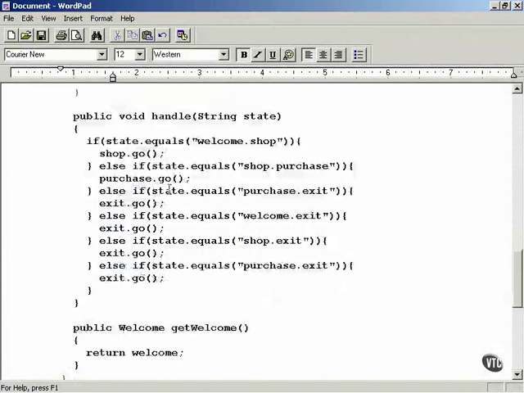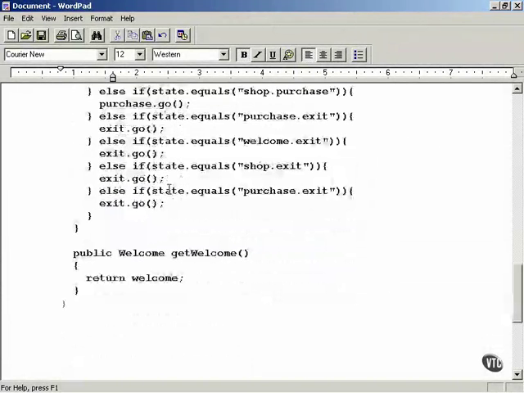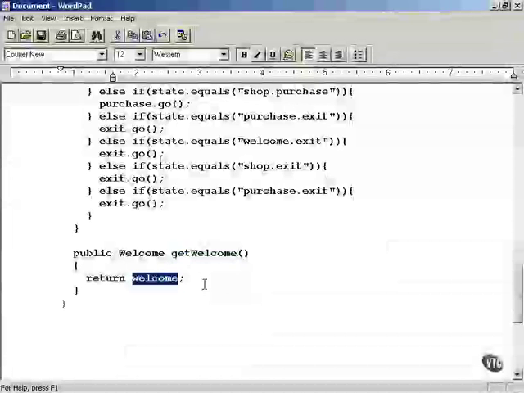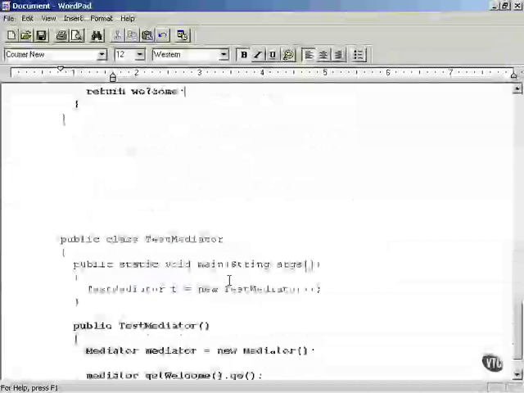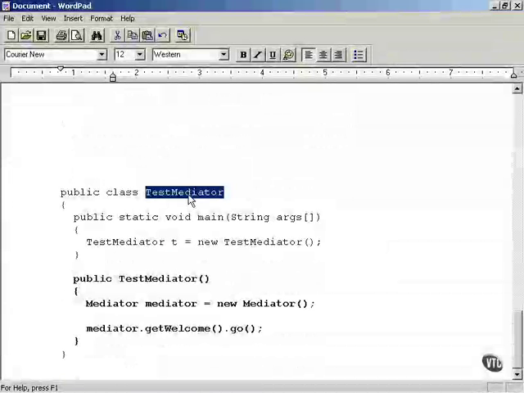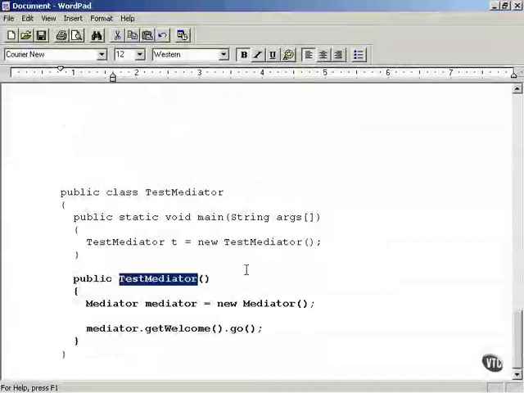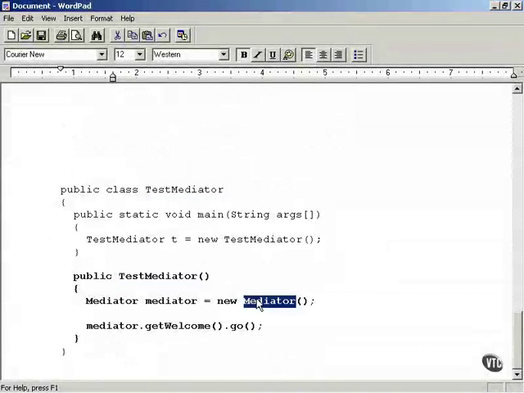Okay, so to start everything off, we also have a get welcome page method, called getWelcome. It returns the welcome object. That's to start the whole application off. Here we have a test program called test mediator, and in its constructor it creates a new mediator object. This new mediator object constructs all the pages of the application and gets itself ready with the traversal logic, moving from page to page. Then we say mediator.getWelcome. This returns the welcome page as a way of starting the application off, and you use that welcome page's go method in order to activate the welcome page.